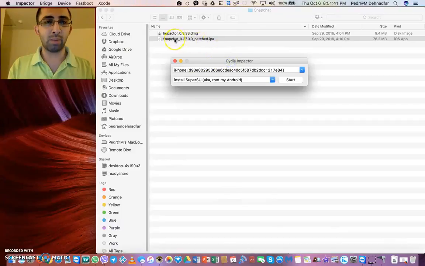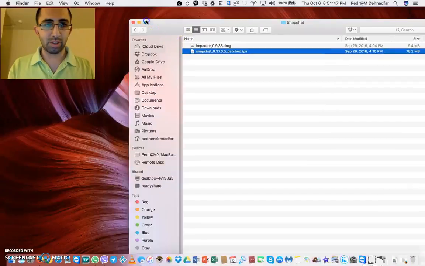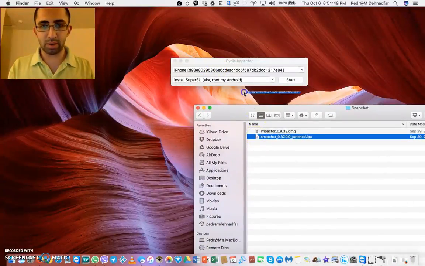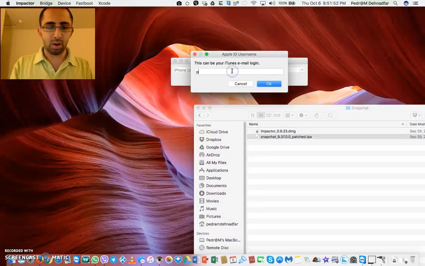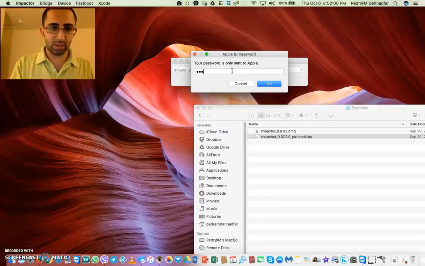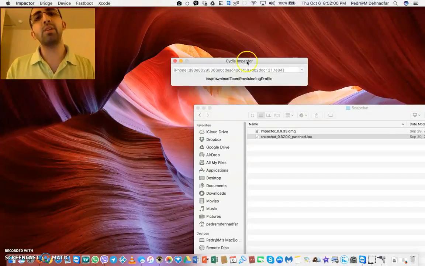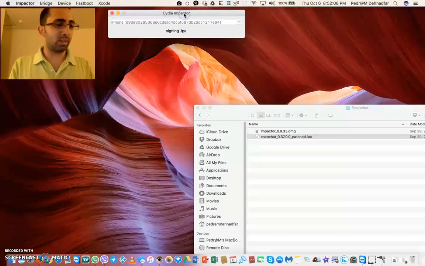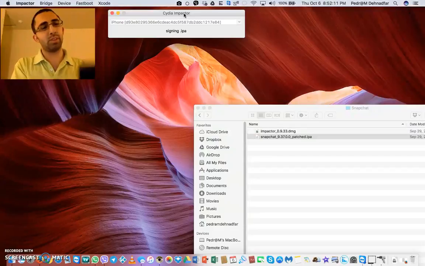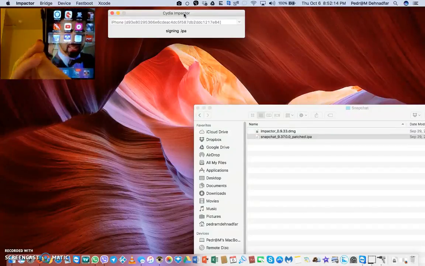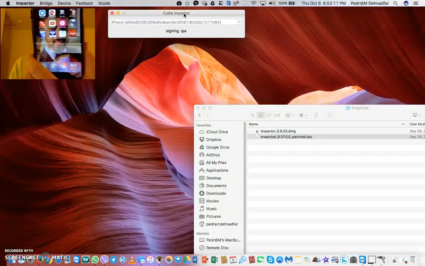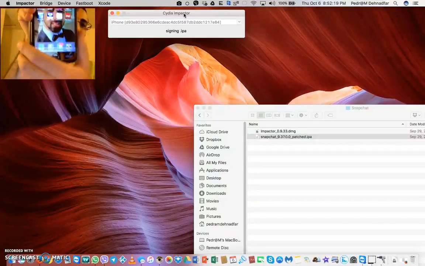Then you drag and drop the Snapchat app, which is the hack version, to your Impactor. You log in with your Apple ID, no worries, nothing will be saved. It's just to confirm that you have an active Apple ID, and then it will only get sent to Apple. You wait until it signs the package, confirms it, and then finally installs it on your phone. I'm gonna hold my phone right here. Make sure it's connected to your computer as well.